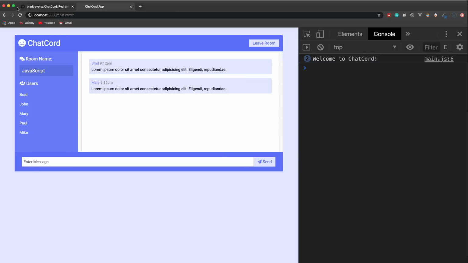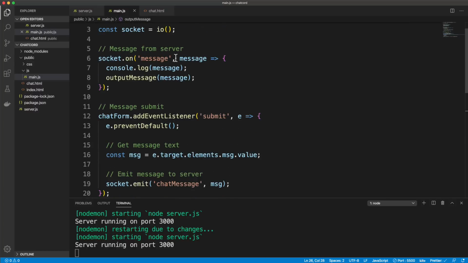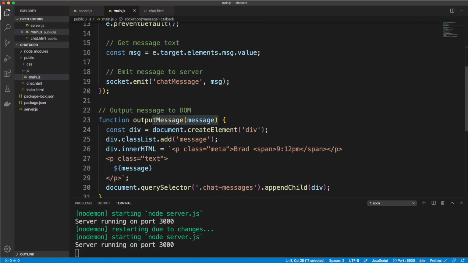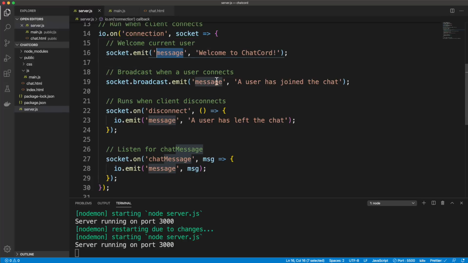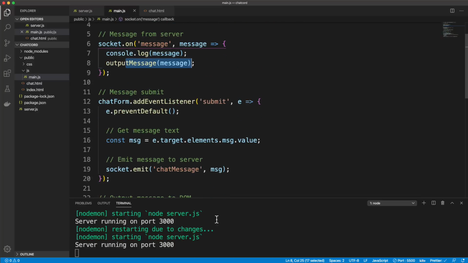It should work. So I'll reload, and we get welcome to ChatCord, because that's sent from the server right away when we join, right? So up here, we catch it, we're logging it, and then we're setting it to this outputMessage, which then puts it into the DOM. Now at the same time, when a user joins or leaves or we send a message, it all gets emitted as message. So all of these are getting caught right here, right? And it's going to run this.